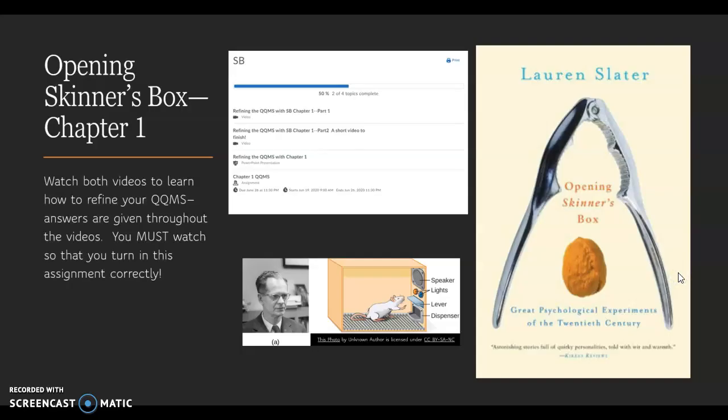Next, you're going to read chapter 1 of Opening Skinner's Box. So there are 2 videos that you are going to watch first. Remember, always work down the folders. Everything is in the order that I want you to do them. So it's important that you look down through the folders.